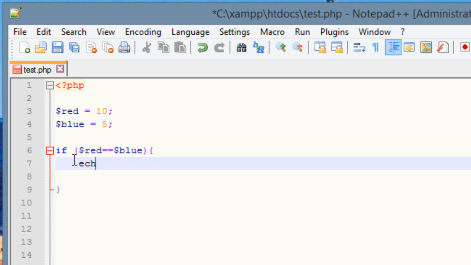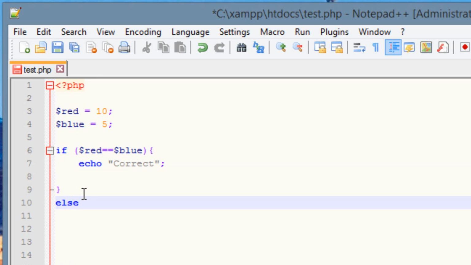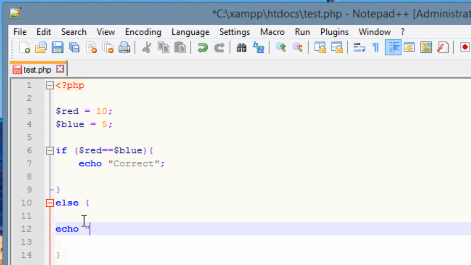So let's echo on the screen, correct. Now let's start an else statement here. If they're not equal to each other, I want to echo out wrong. Variable red has a value of 10, and variable blue has a value of 5. So variable red is not equal to blue, so it should echo out wrong.